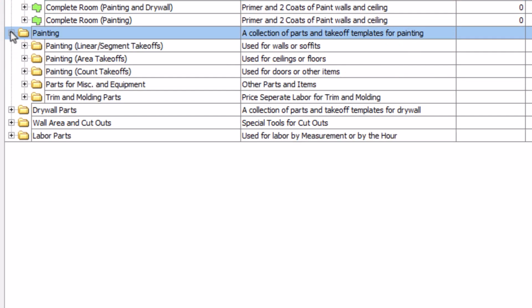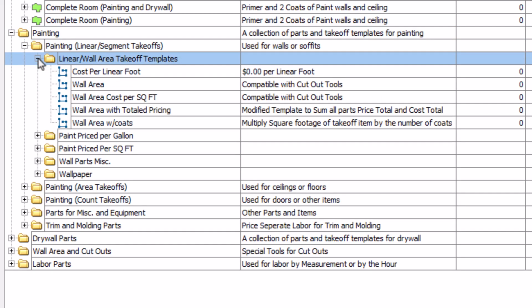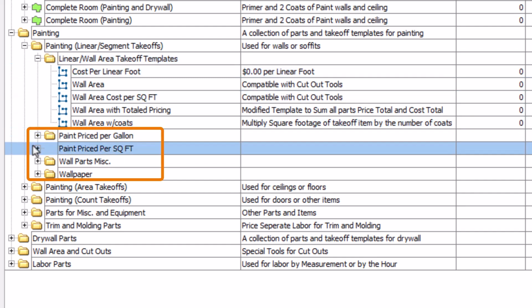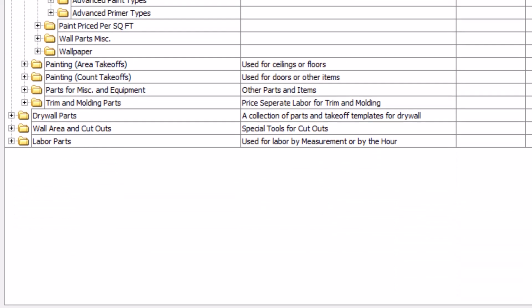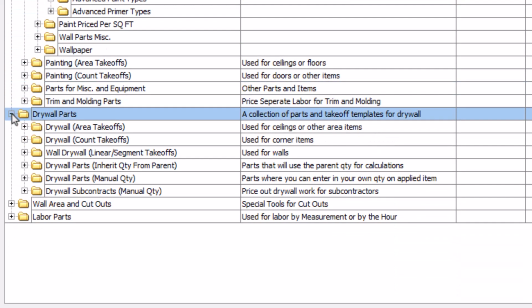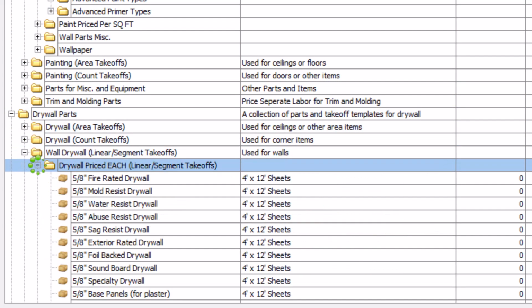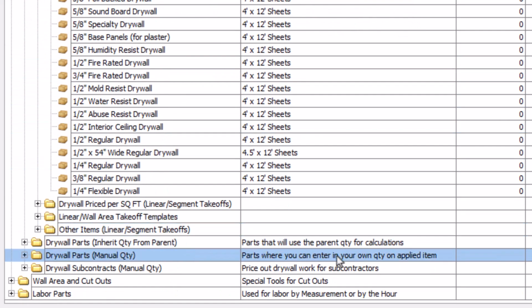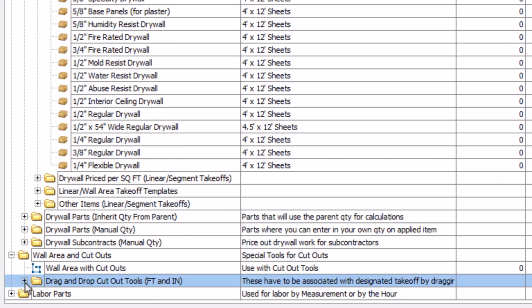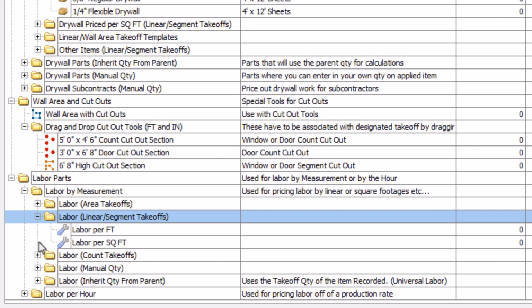Next, inside the Painting folder are folders for different takeoff tools. You'll find some basic takeoff tool templates which don't contain parts, but work with any parts in the starter pack in the remaining folders, so you can drag and drop what you need to create custom assemblies. If you do drywall work, there's also a drywall parts folder included as well. Inside, you'll find all the standard drywall types and sizes, as well as tape, mud, and labor. The remaining folders contain special cutout tools for accounting for doors and windows, and parts for labor. Let's see how to use those assemblies.